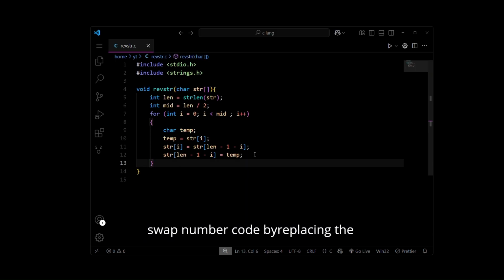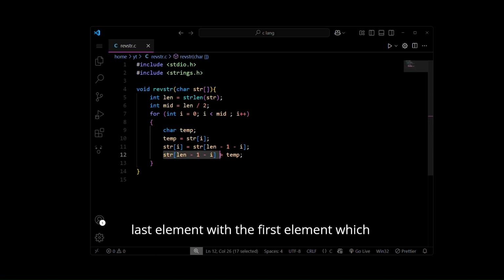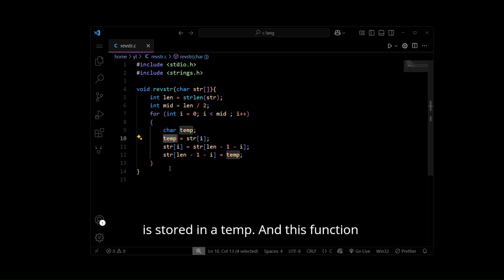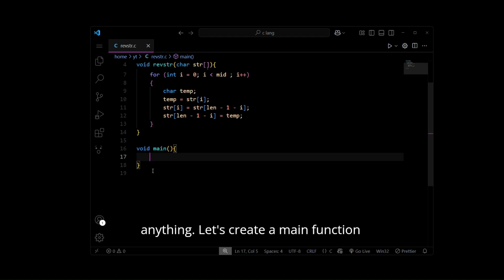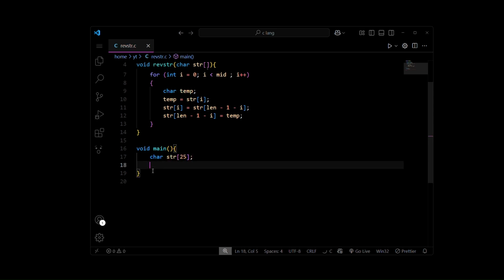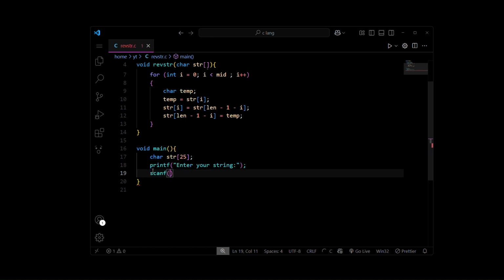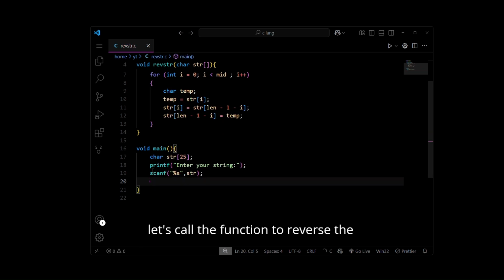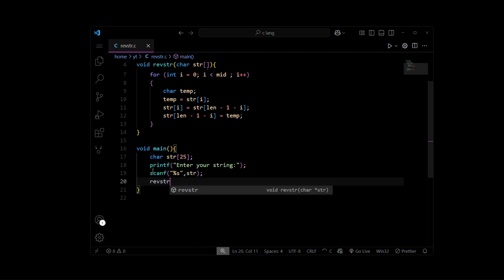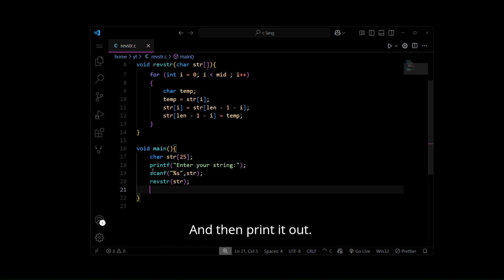Now we complete the swap code by replacing the last element with the first element, which is stored in temp. And this function does not necessarily have to return anything. Let's create a main function where I declare a string. Now let's take an input. Now let's call the function to reverse this string. And then print it out.